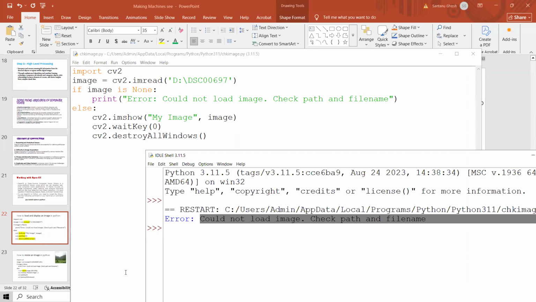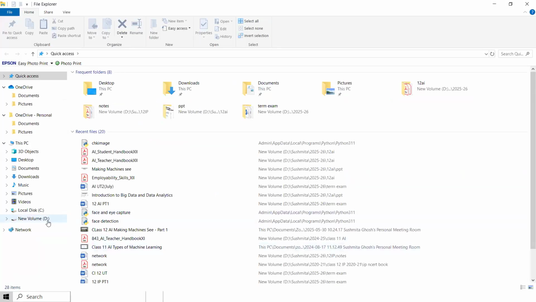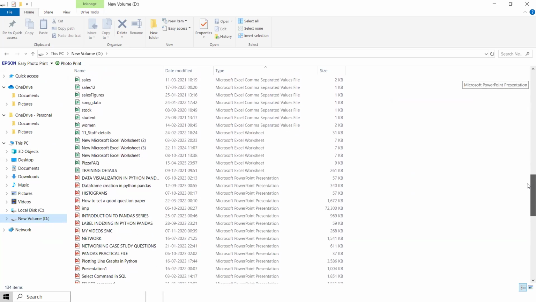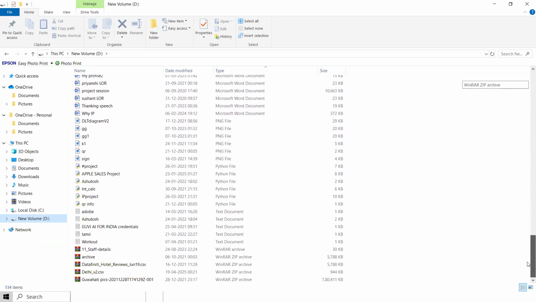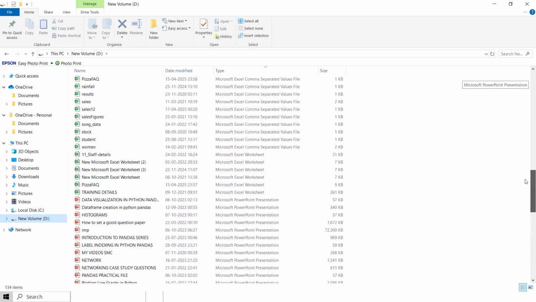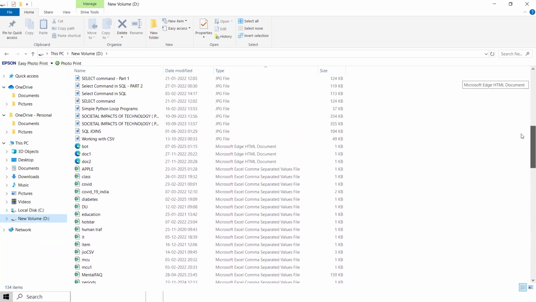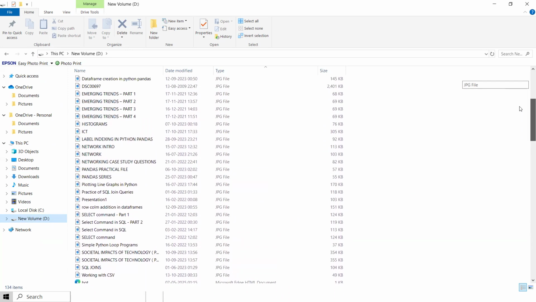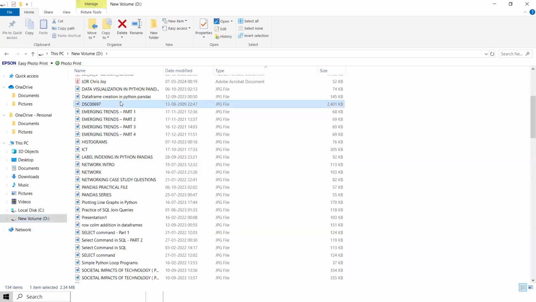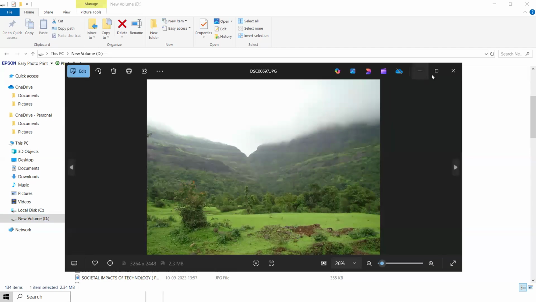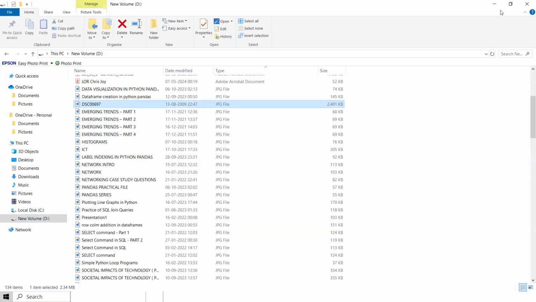Now this file exists in my D drive. If I show it to you, it's there in my D drive. These are the JPEG files, no? Yeah, this is it. Okay, so let me show you the image once. Just a scenic thing I have taken. Right, so this is the image, it's very much there, but why is it not picking it up, right?